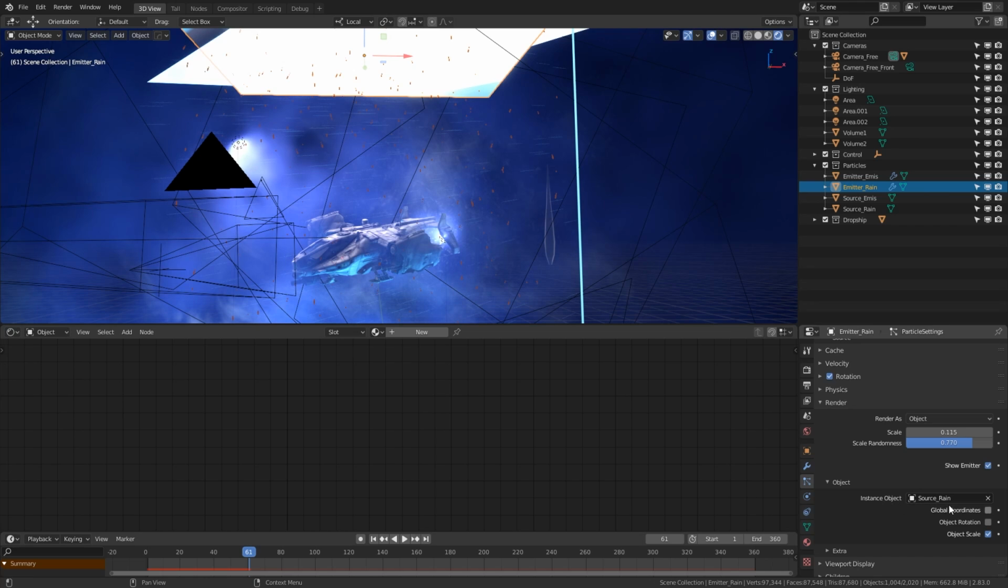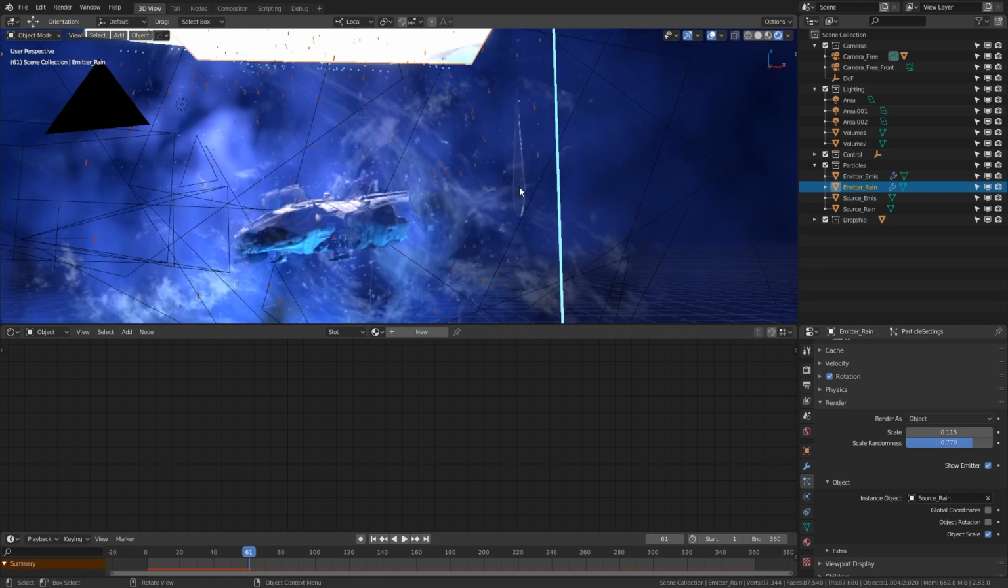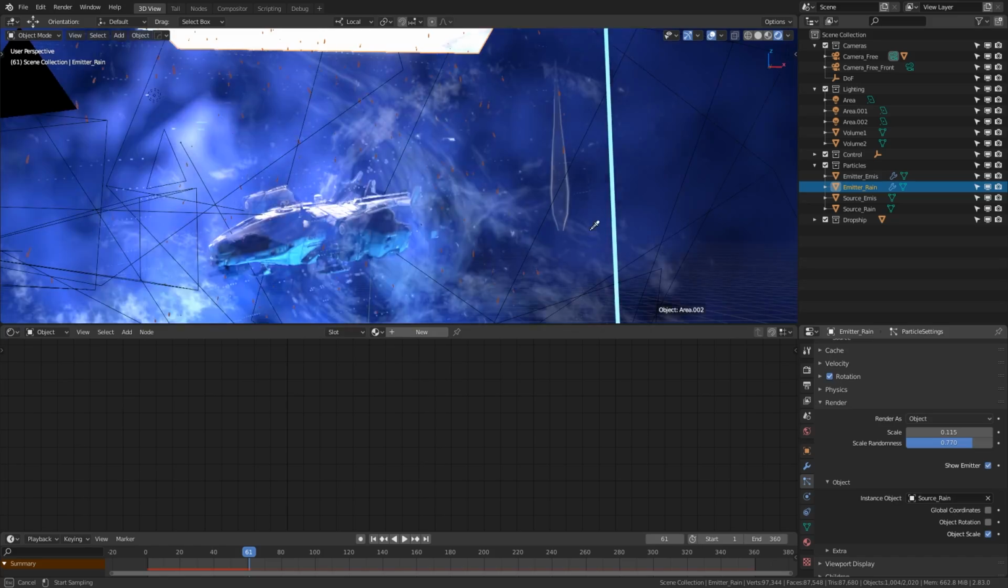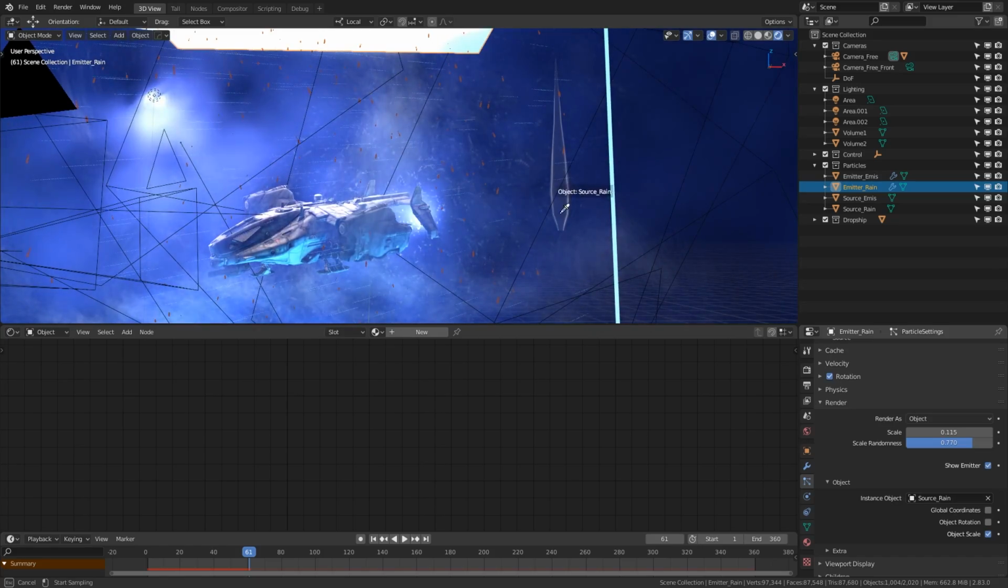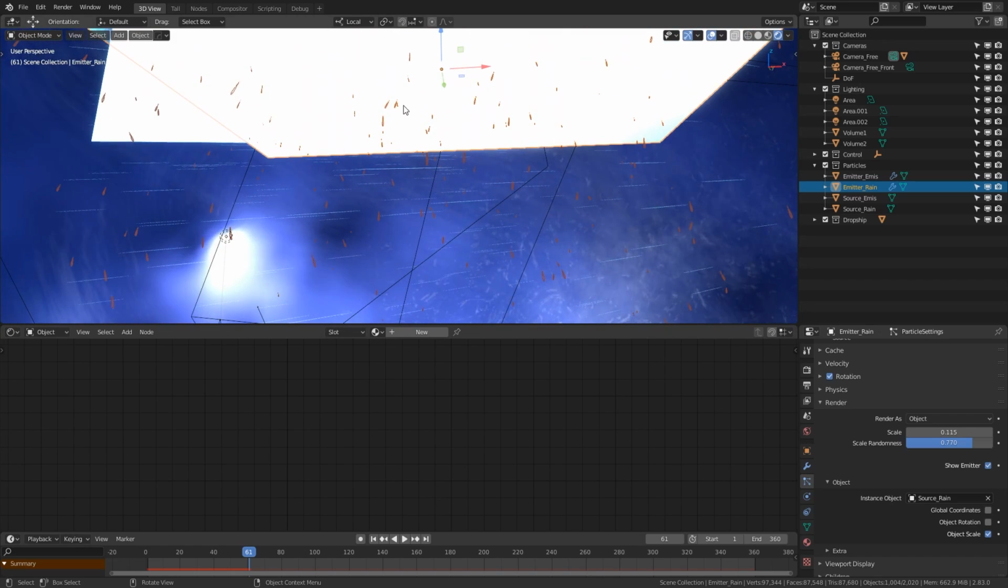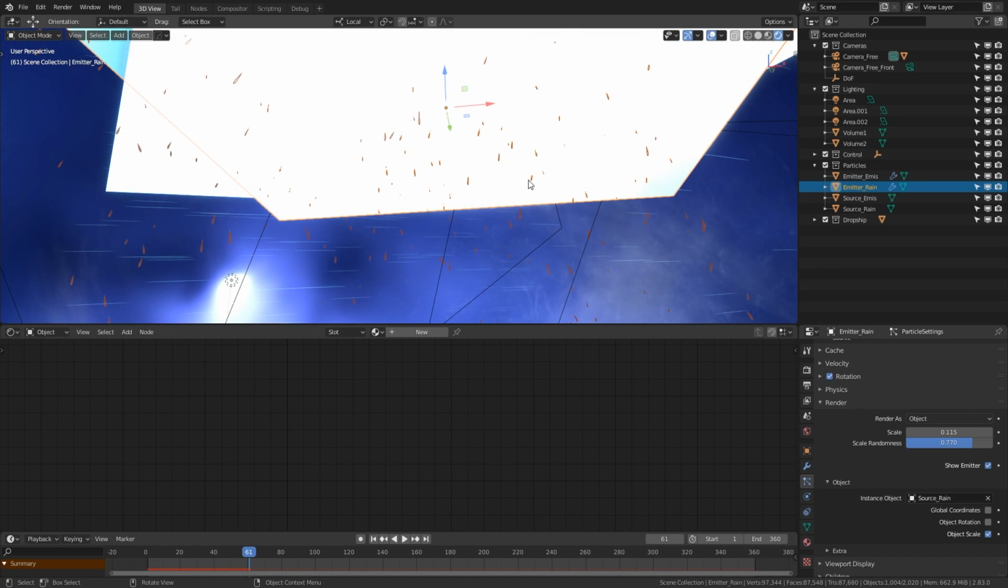So instance object is source underscore rain, which is this rain object. You can click and choose the object this way, or if you're hovering over a value like this, you can hold E, which brings up the eyedropper tool. And so you can then choose the object like that. So that's basically what's instancing all of the raindrops. And we can see the different highlights here of where they are.